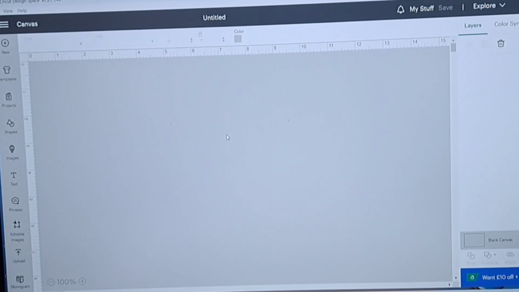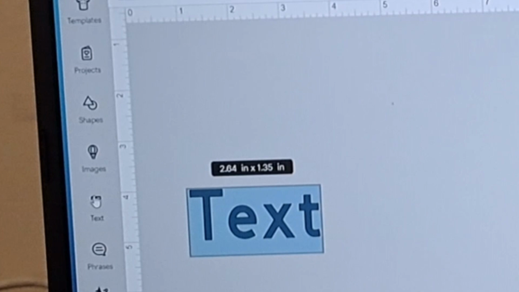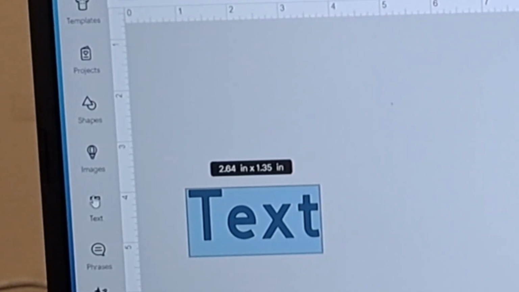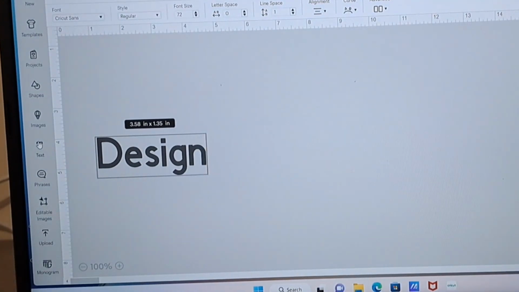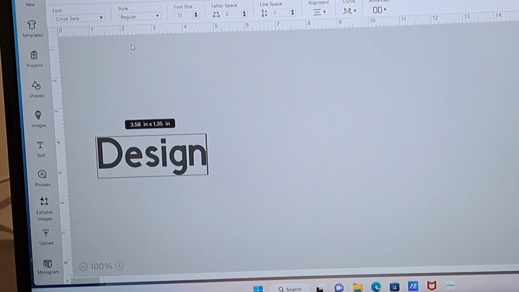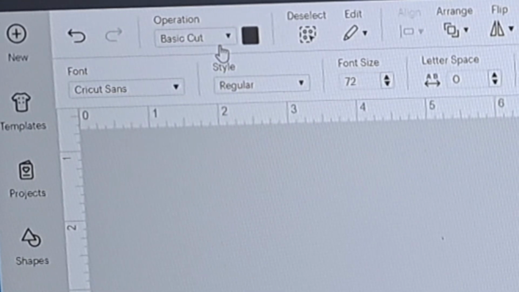Right, text is what we're talking about today. So on the left hand side, you'll see a whole load of options. You want to click on text and it brings a text box up. Now I'm just going to use the word design. So design, the font's okay, and if you come up to font, keep the box around your text, come up to font, it tells you that it's Cricut Sans that it's using and the style is regular and the font size is 72. And the operation is to cut.